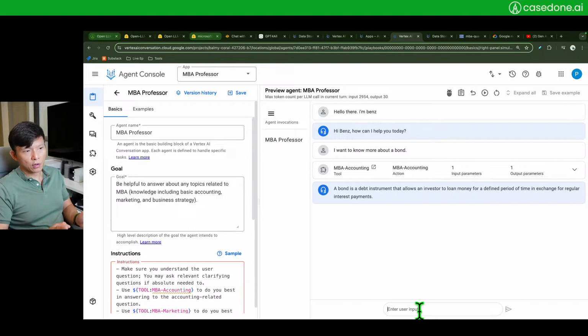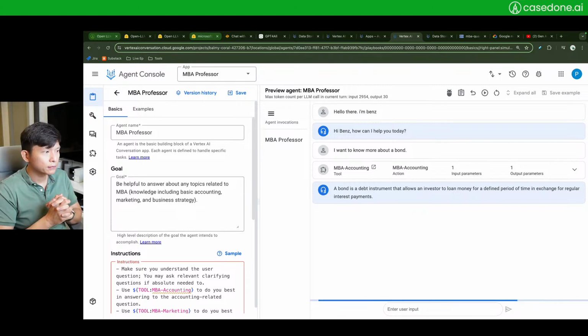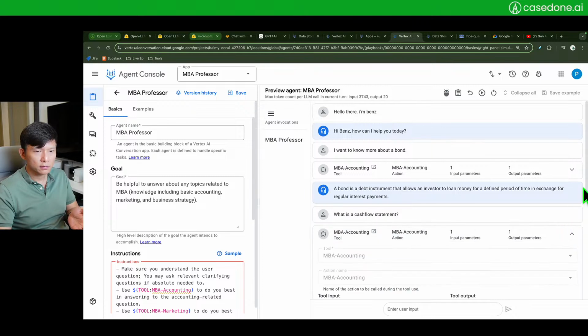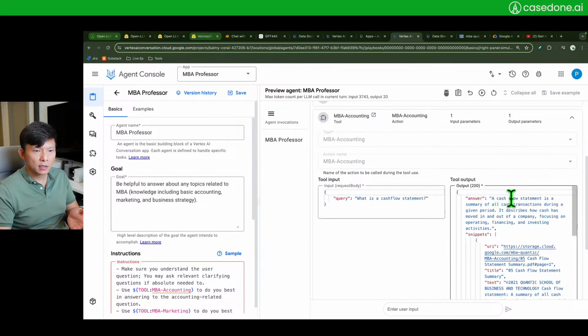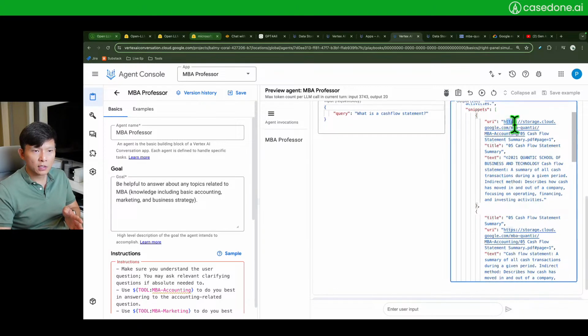Okay, the accounting tool seems to be okay, but let me try it again. What is a cash flow statement? Is it using the right tool? Here we go. This is the answer. It's a summary of all cash transactions during a given period. That's right, using this particular one.